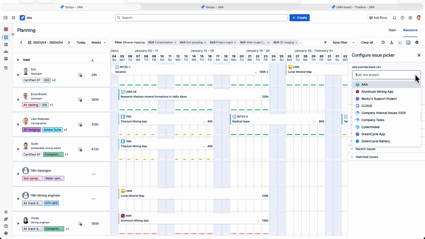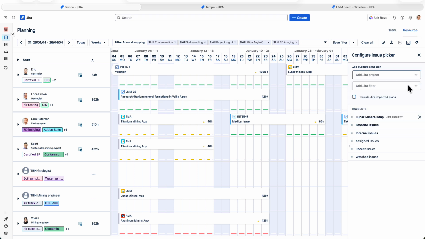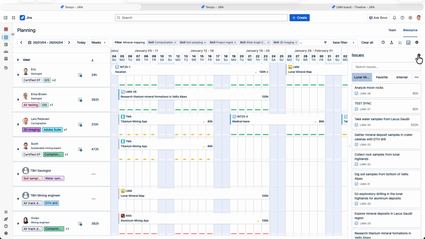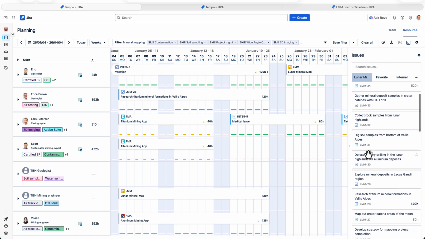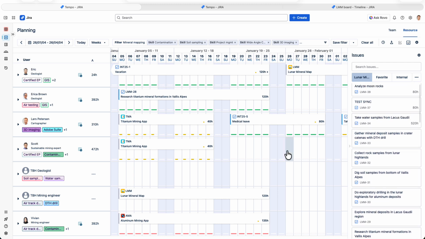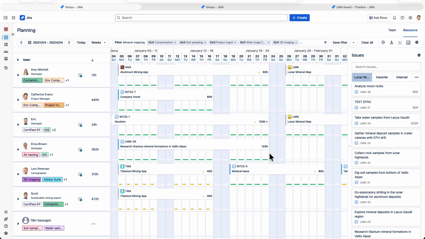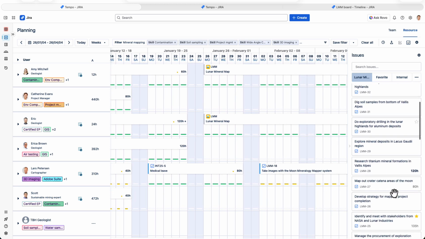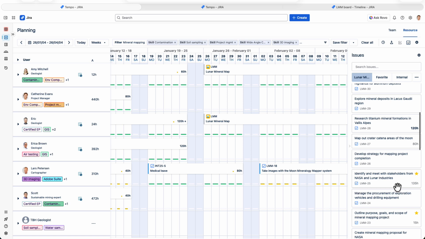I can also add more Jira projects from this list, or add JQL filters here that I've saved to show work items from those. Then just click the X to close this panel. And now I can see all the work items in my project. So to easily create a plan, I can just drag one to someone's timeline. So I'll take this one here and drop it on a day on Catherine's timeline. And that creates a plan for a single day.